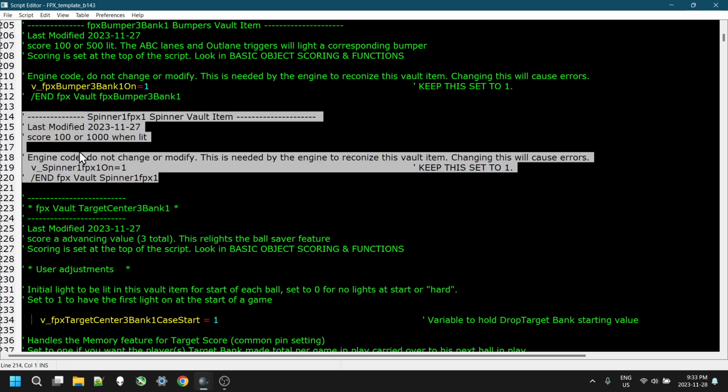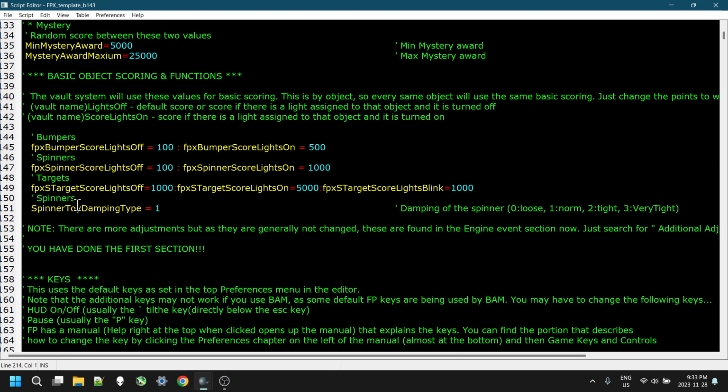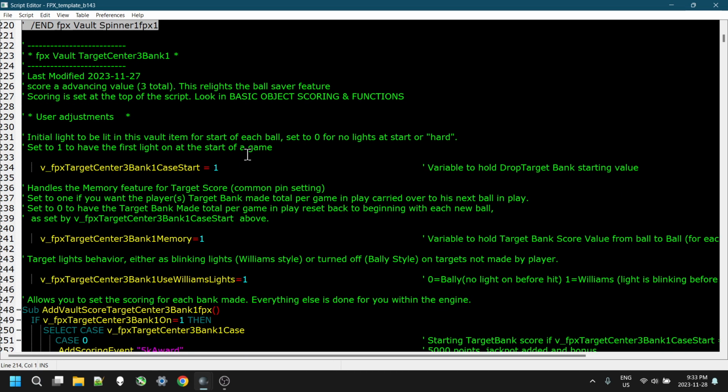These are just trigger codes, by the way. If V spinner 1, FPX 1 on, that's for me. Don't worry about why I named it like that. I did it that way so I can keep track of things. But this is just for the spinner. And as you can see, the basic scoring will be up here. But for the bumpers, and the one I just showed you before, there's your basic scoring right there. And then the most complex one so far is this one, the three bank targets.